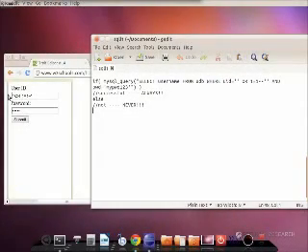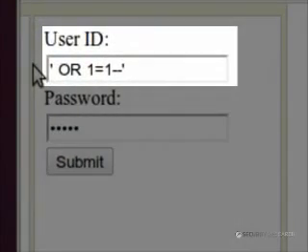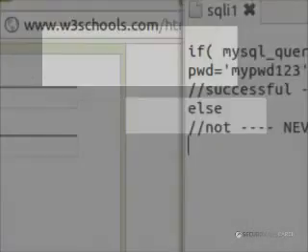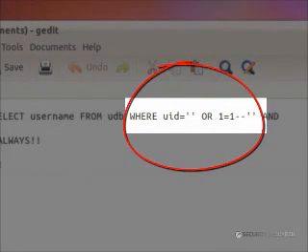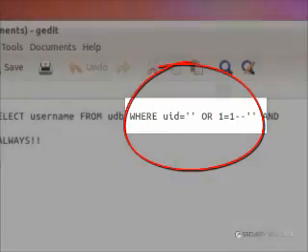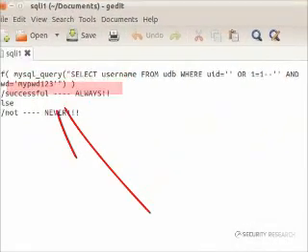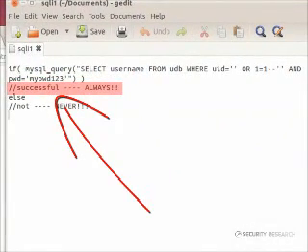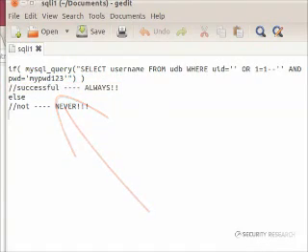Now what if instead of typing the user ID, a user types something like this? Now this becomes where UID equals, ends the quotes, and puts 1 equal to 1. This means it's always successful. He's always authenticated. This is just an example.